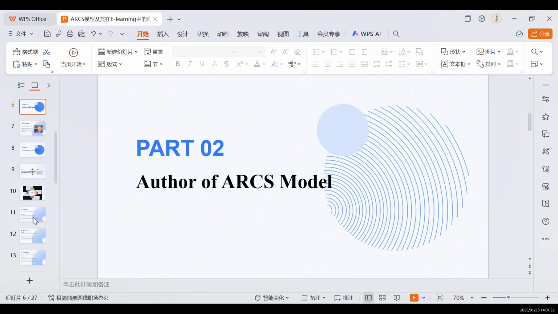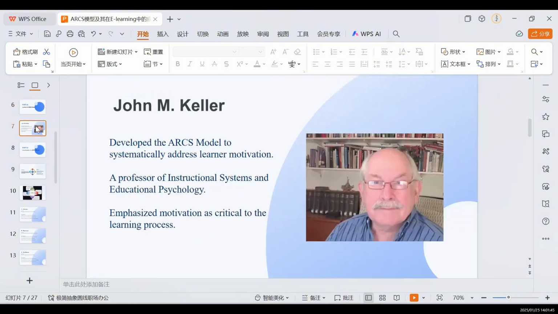We already know the objectives of today's study, so now let's learn about the brilliant educationist John Taylor. John Taylor is the author of the X model. He developed the X model to systematically address learners' motivations. He is a professor of instructional systems and education psychology. He emphasized motivation as critical to the learning process.